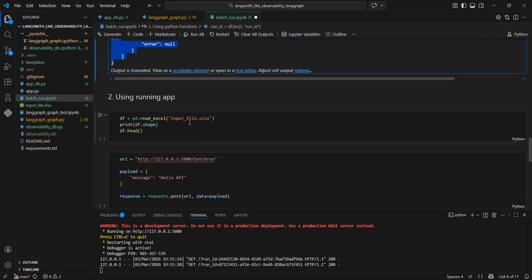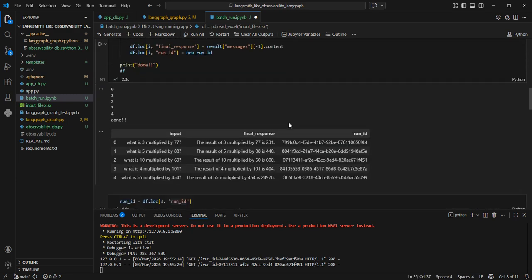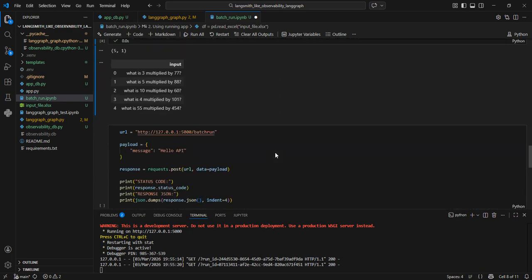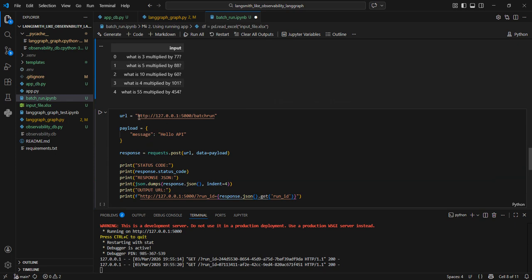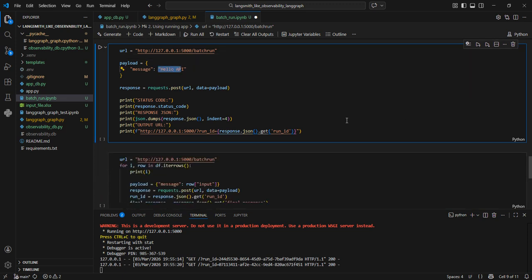So the second way is to run the app. My app is already running. I will again get the input file, which is re-imported so that all the previous output generated is not there anymore. Then I will simply call this endpoint, batch run, to test it. First let me test and see how it works.